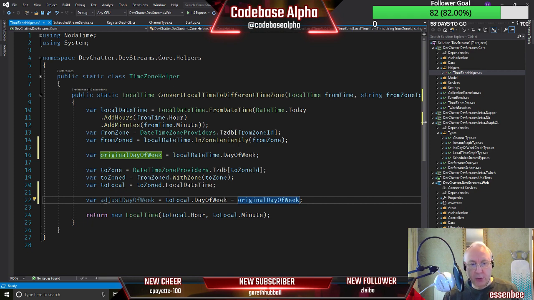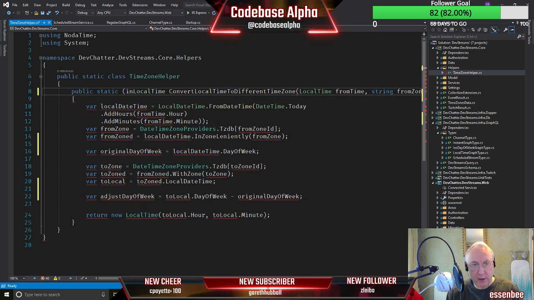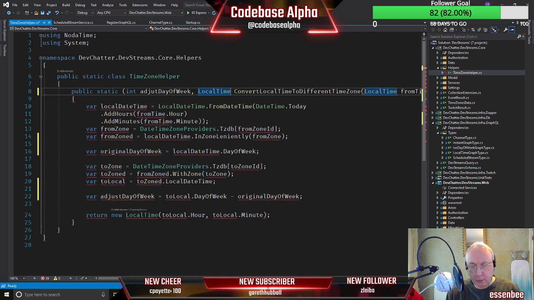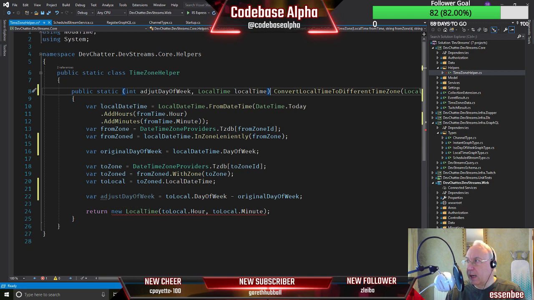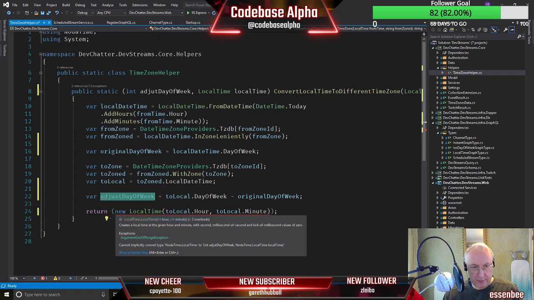So I thought what we could do is actually return a tuple. So if we return an int called adjust day of week, and the second element of the tuple we'll call local time. So this is just giving some names to the tuple elements. Now we need to put brackets around our return type because it's going to return a tuple, and we need to put adjust day of week as the first part of that.